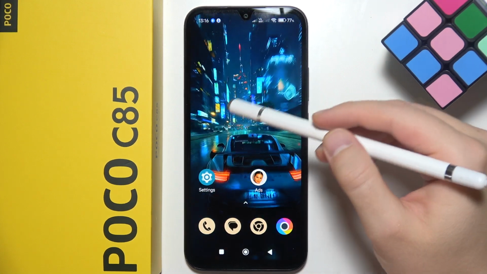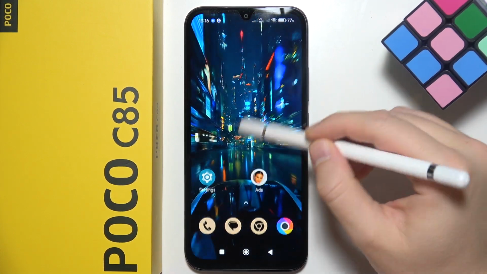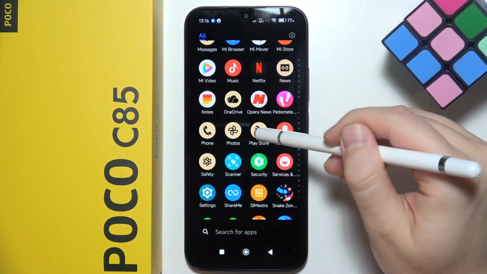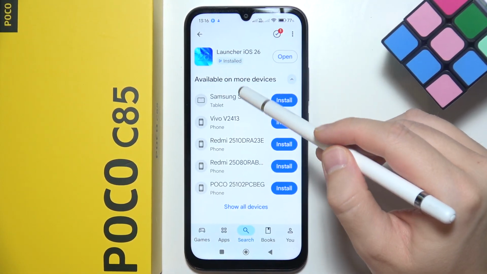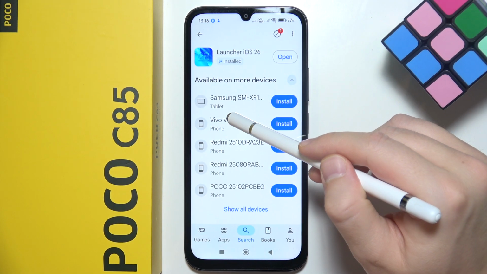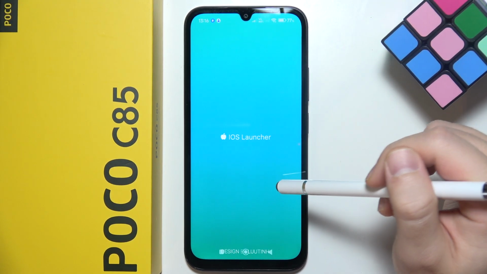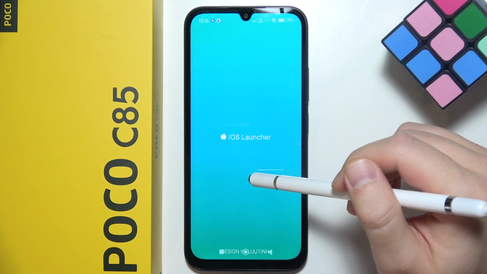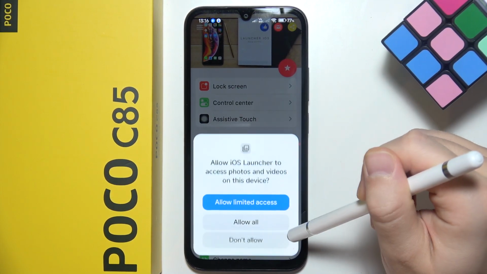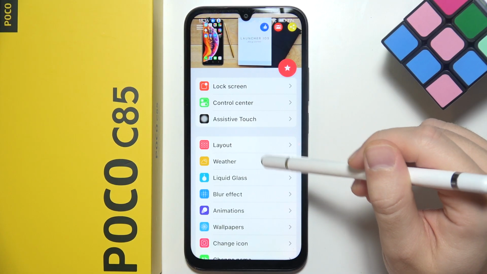If you want to download iOS launcher on Poco C85, first of all you have to start by opening the Google Play Store, and I can recommend you this application, the Launcher iOS 26. This is the icon of this, and you have to just open this one, wait for loading screen, it will take around a few moments, accept these permissions just one by one for everything.